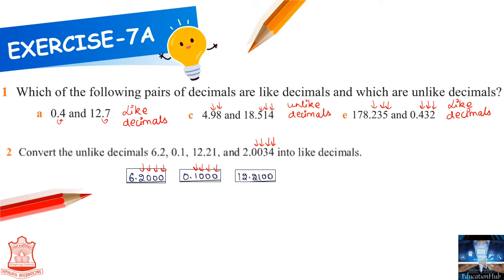Again we will add 0 towards the right. It will be 1, 2, 3 and 4. 4 digits have come. That means it is converted to like decimal. And in the last one there are already 4. See, 1, 2, 3 and 4. This is already like decimal. So now we have converted all 4 numbers into like decimals. So this is how we are going to do it.